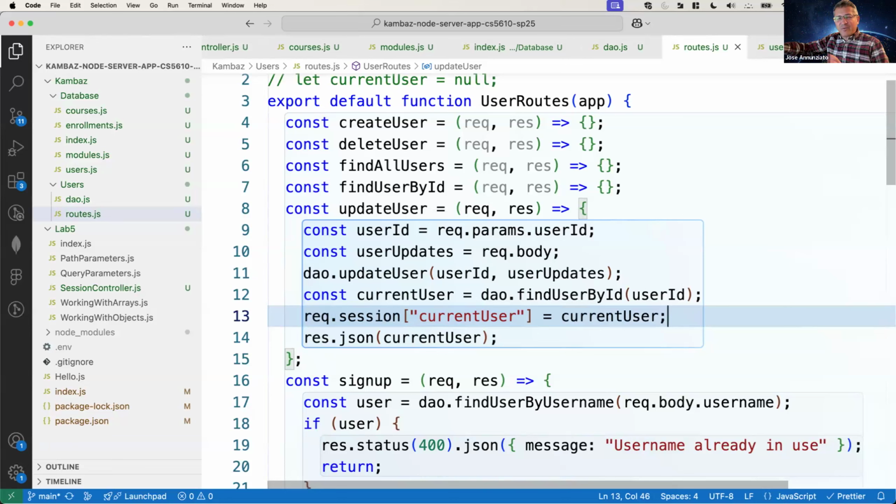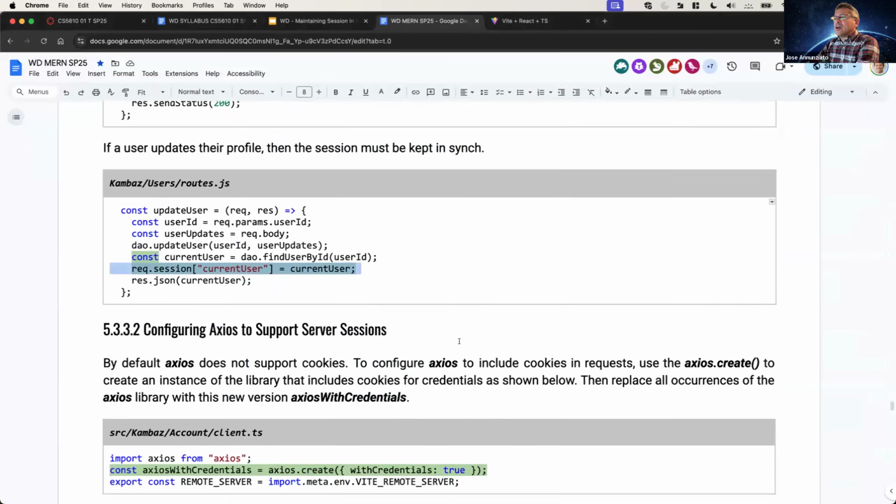So this code would not work for that because this only works for the current user. I'm updating myself, so the session information would change because I'm logged in and I'm changing something about myself. If you want to expand on this and be able to support multiple users, or one user being able to modify some other user, this code would need to be massaged a little bit better, right?